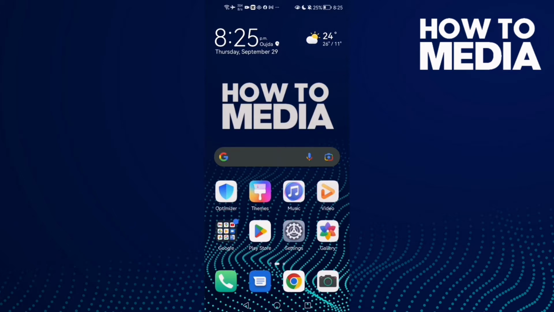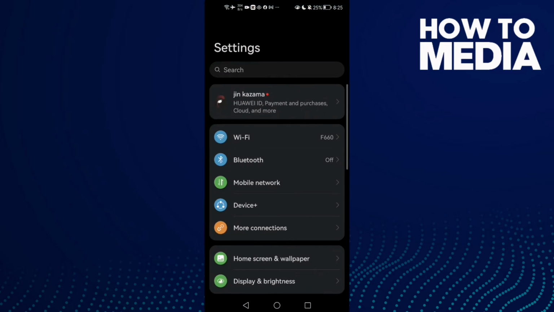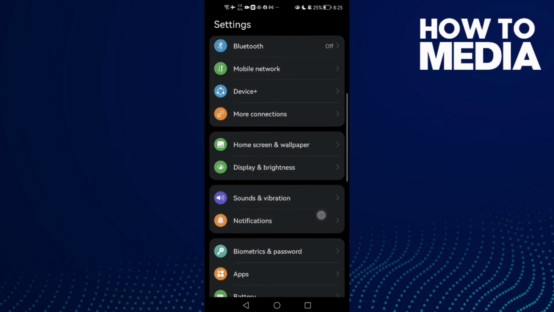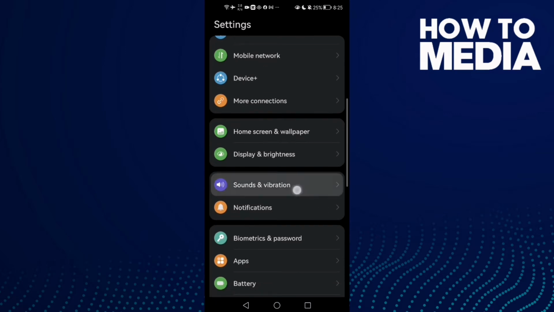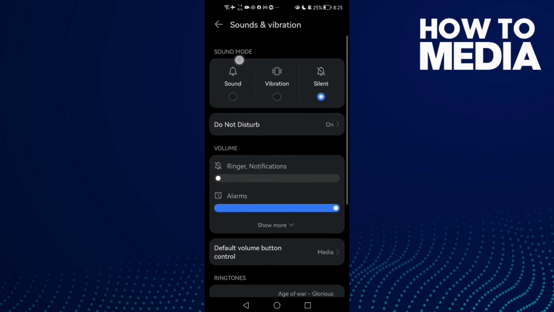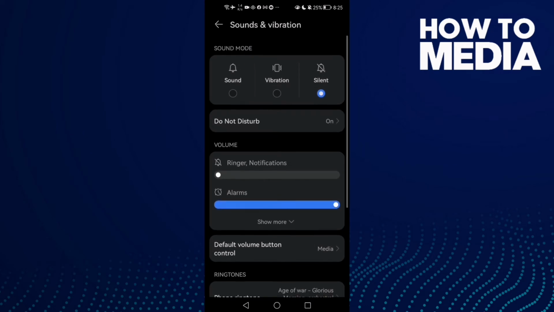First, open settings, and now just scroll down until you find this one, sounds and vibration. Click on it, and as you see here, you will find the first one, sound mode. And here you can change it, just select sound or vibration or silent, and that's it.